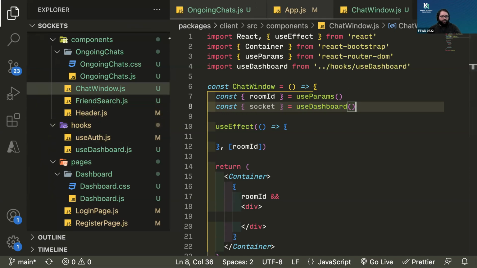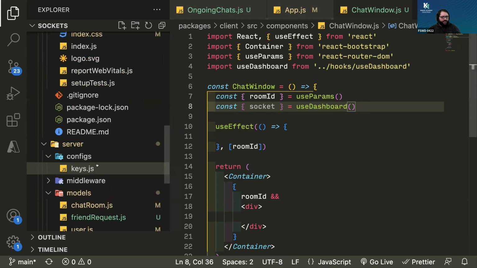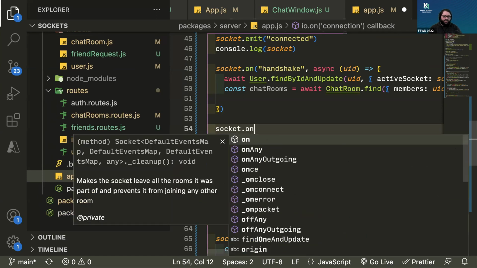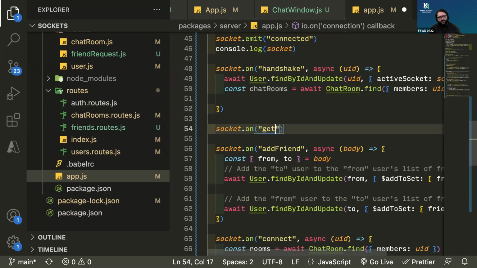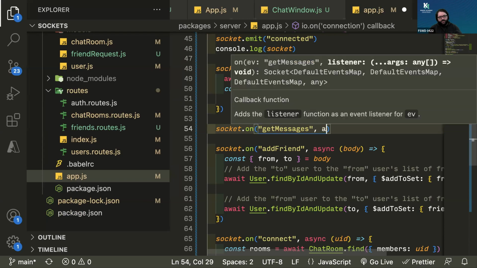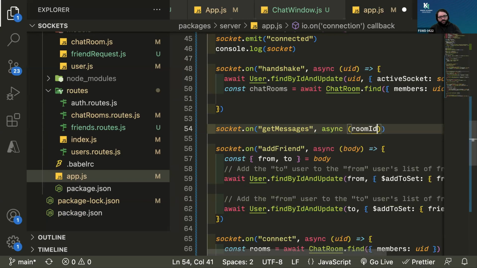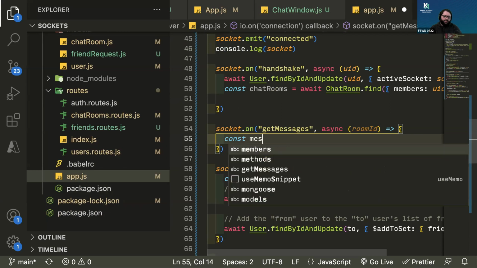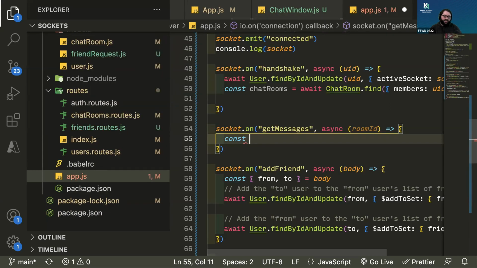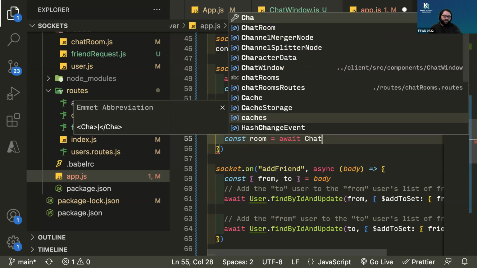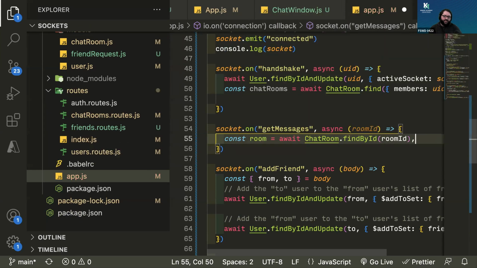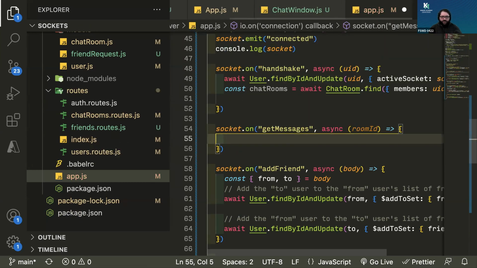And what we'll do is we will create a socket endpoint, socket.on, get messages. It'll be for the room ID. And we will grab all of them. So by saying the room is equal to await ChatRoom.findById, room ID. Oh, I know the messages should already be there.